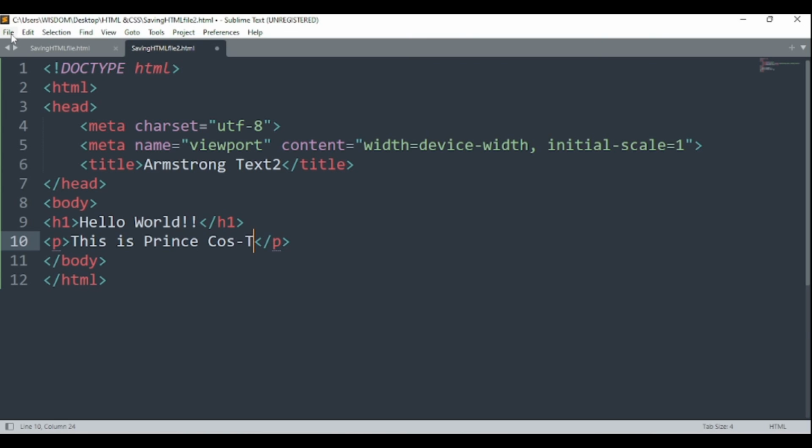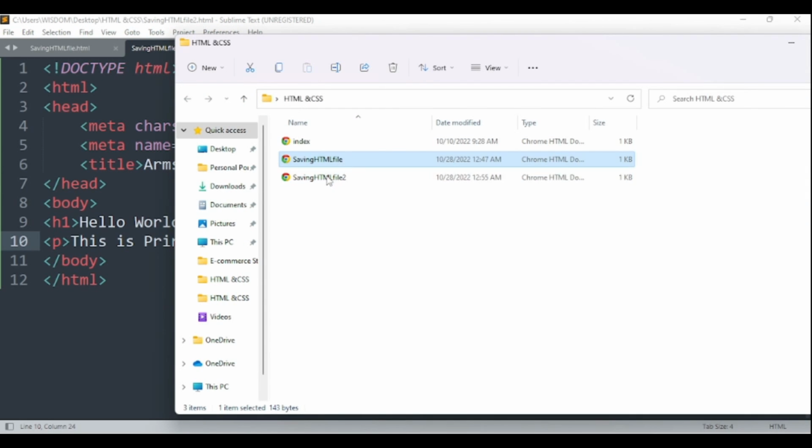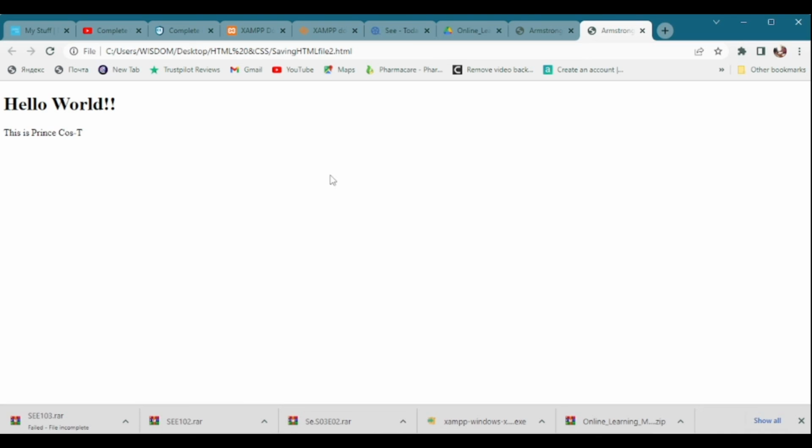The moment I click on File and click on Save, and I go back to my browser, you see we have saving HTML file 2. The moment I double click on it, it will open here: hello world, this is Prince Costy. So basically that is just that.